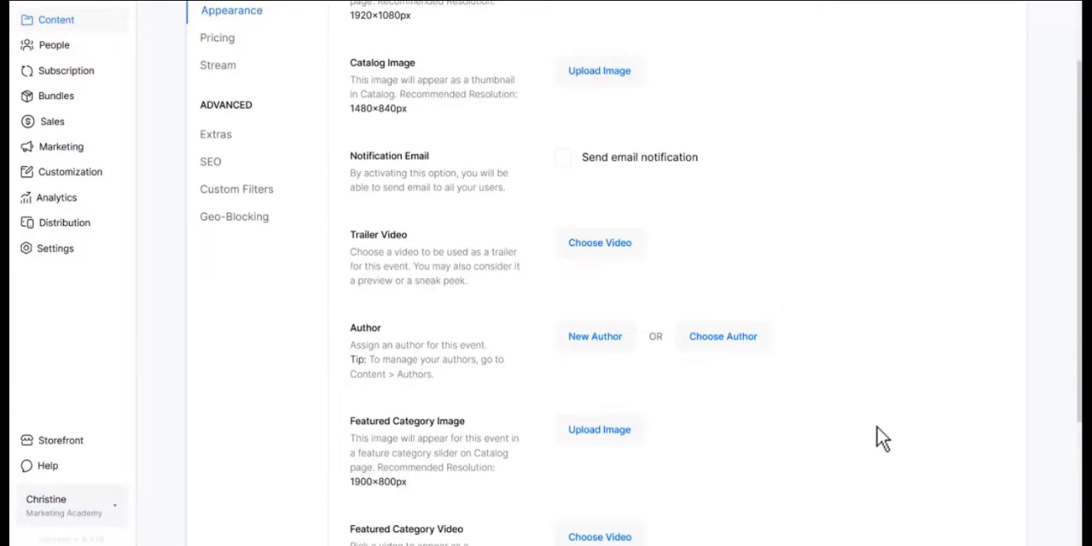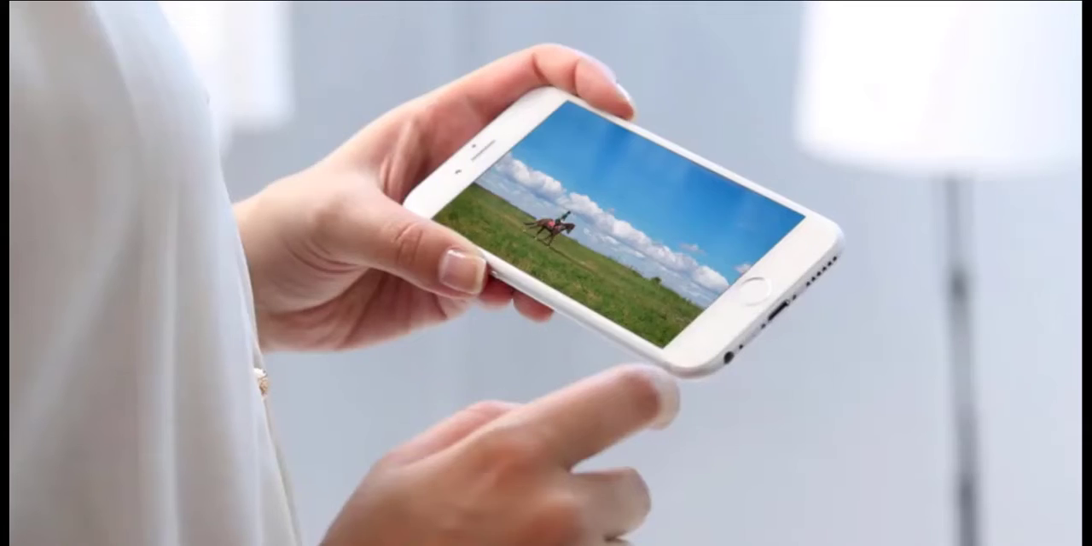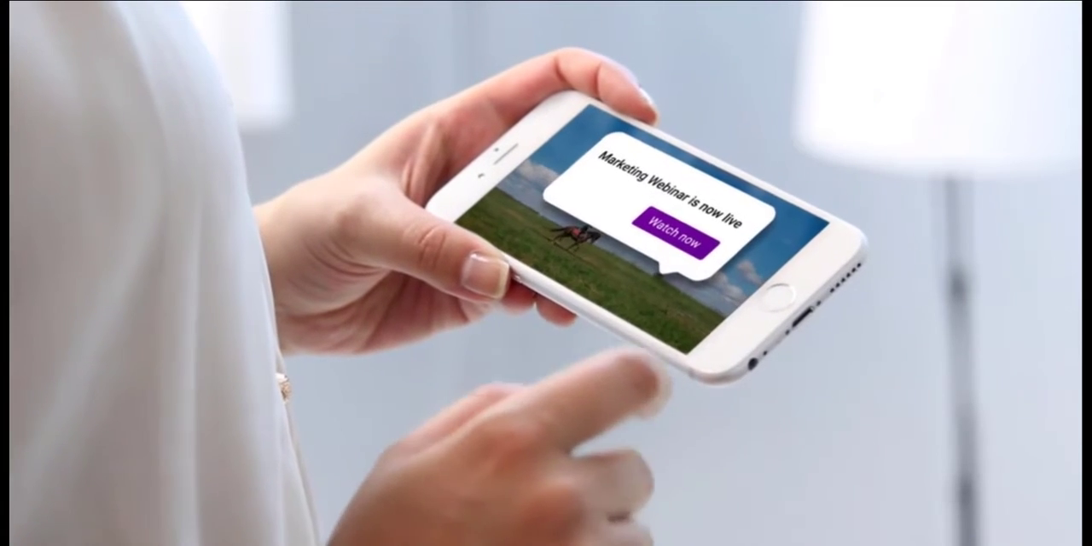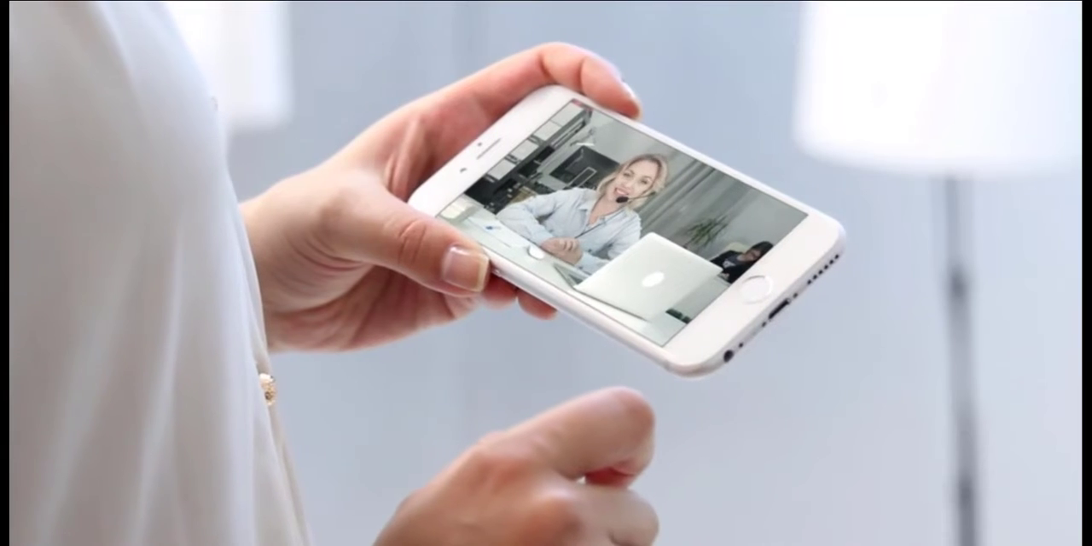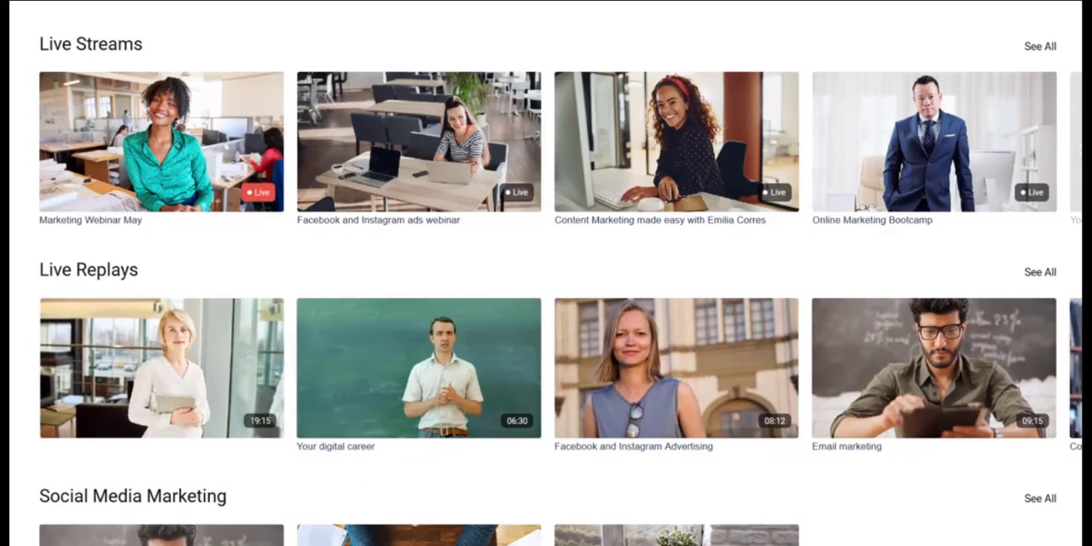A brilliant way to reach more customers is to set up email notifications and push notifications to the apps. The Uscreen platform will send these out automatically before you go live to remind your users. And at Uscreen, your live streams are recorded automatically and are available on demand right after the event.